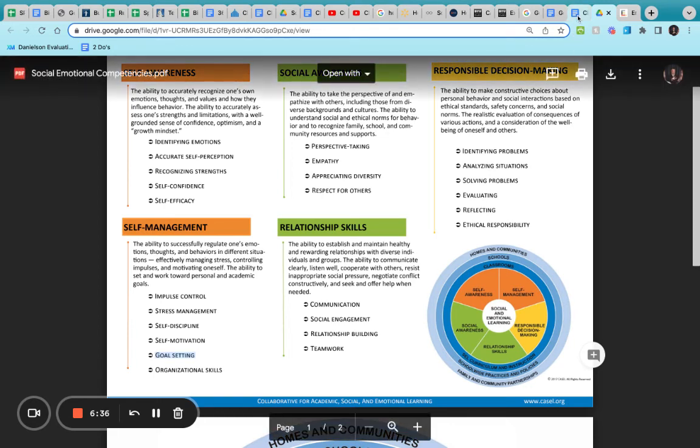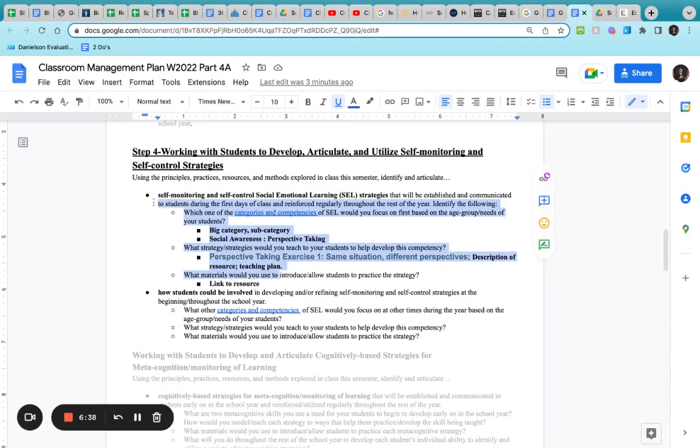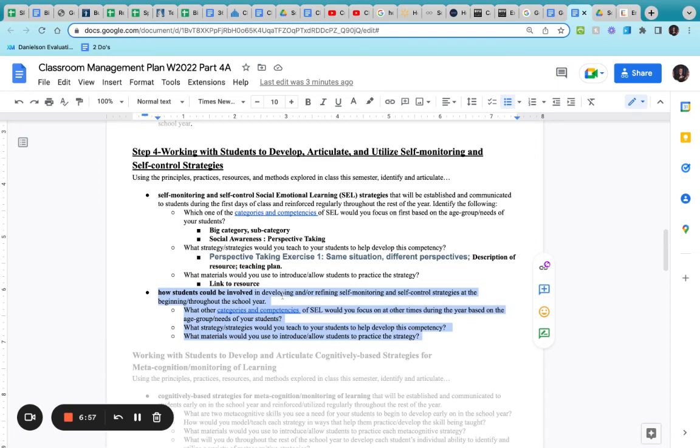So again, really the only difference between this one and this one is that the first one is more of a one-shot lesson. Okay, just boom. We're going to teach you the strategy, give them practice, and this is going to be one that you might teach repeatedly throughout the school year. So you do the same thing for each one of these, slight difference in the type of strategy that you select. All right, and that is a quick tutorial of how to complete step 4A, working with students to develop, articulate, and utilize self-monitoring and self-control strategies.